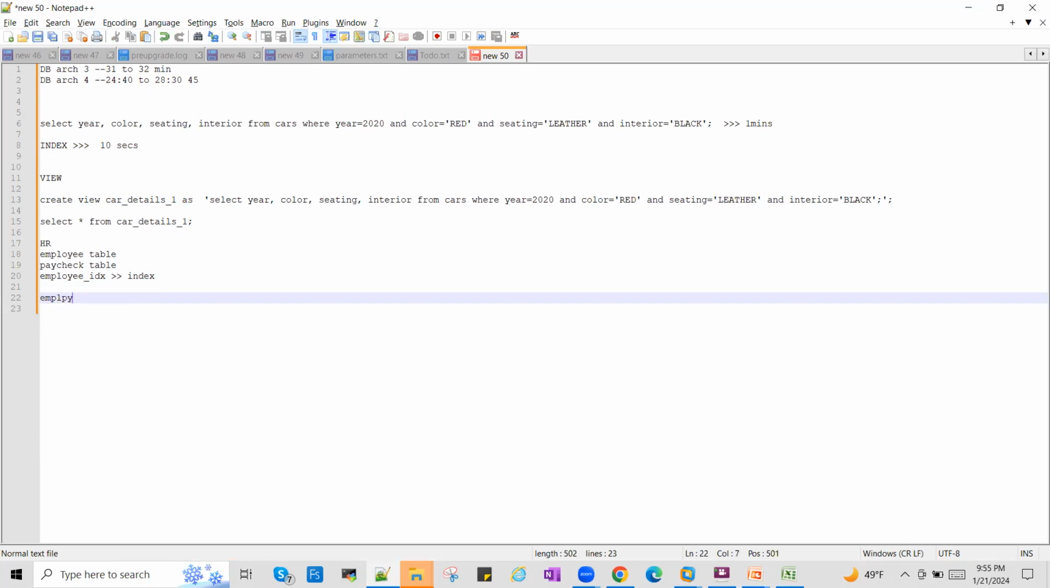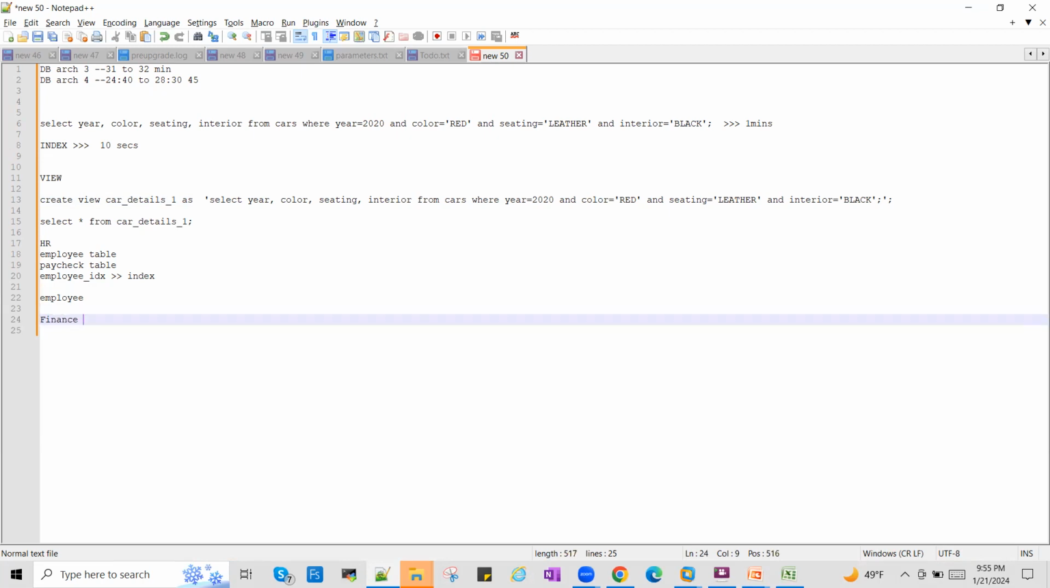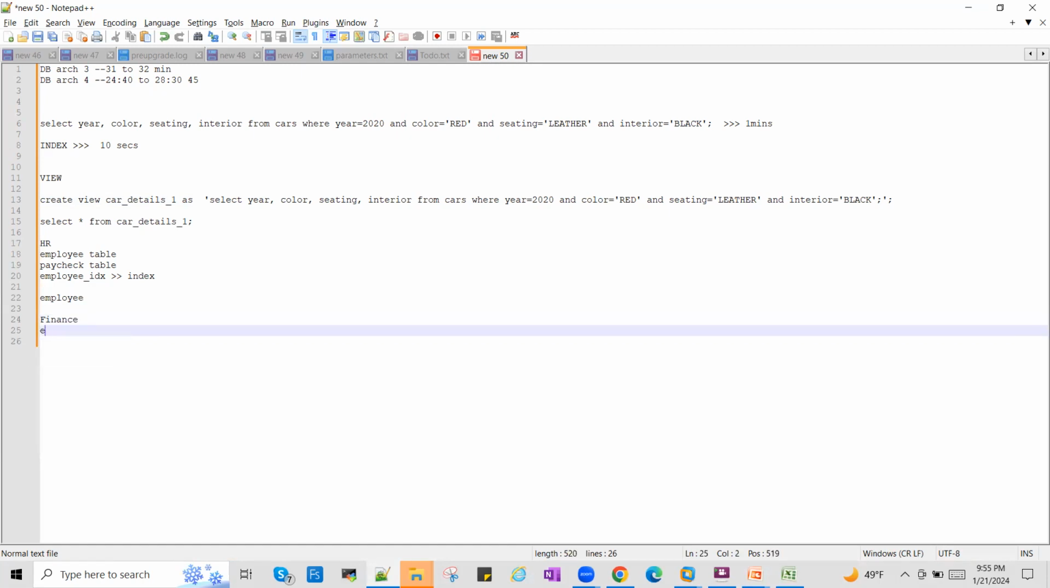It will not allow it. When you try to create another object with the same name as an existing one, the database will clearly say that we cannot create duplicate objects with the same name. But in the finance schema, you can create an employee table.